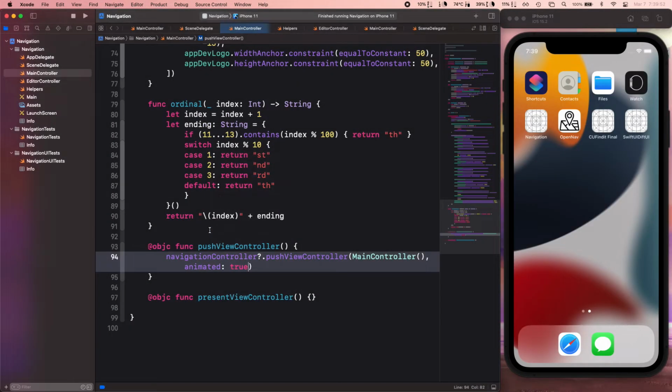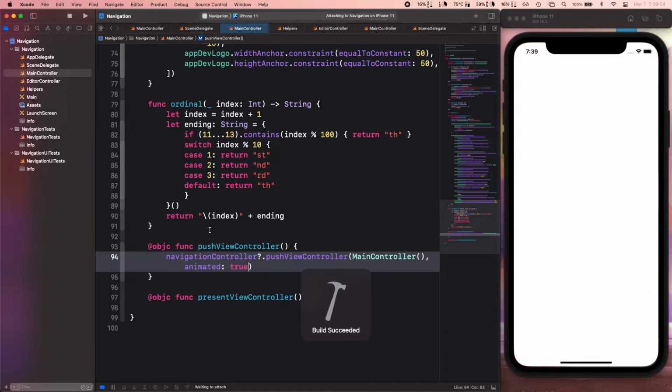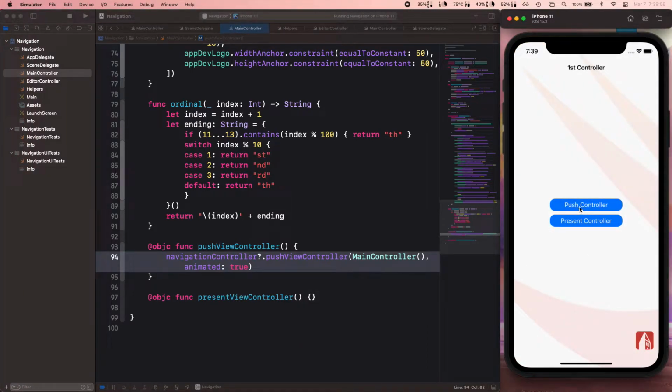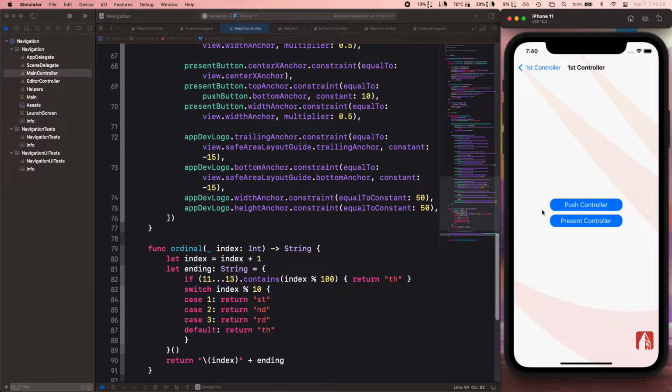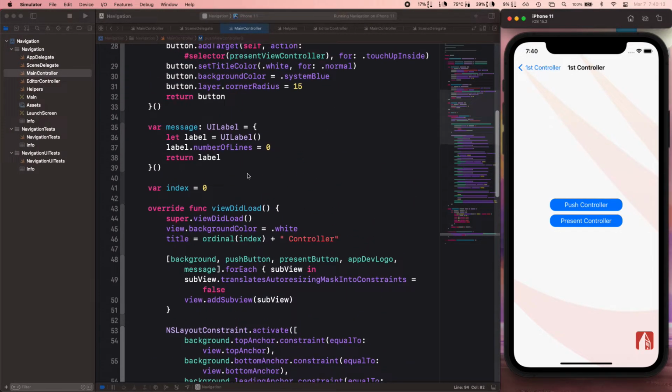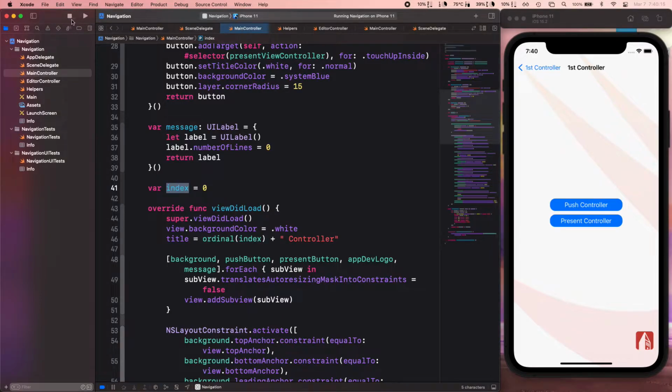And I'll show you, I guess, what it looks like to push it on animated and not animated. Hopefully it will look fine, but it can be a little funky in the simulator. So it pushes on, and then I can go back, and I can go back. But you'll notice that, again, I haven't changed the index at all. So there's no differentiation, which is exactly what I created the index property for.